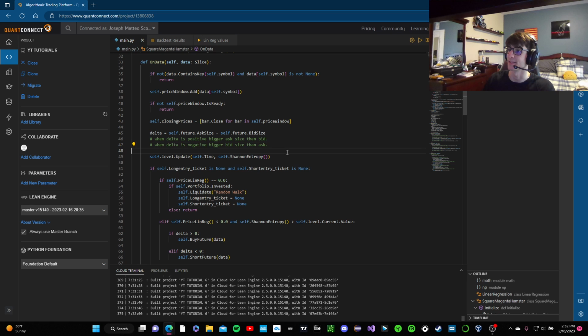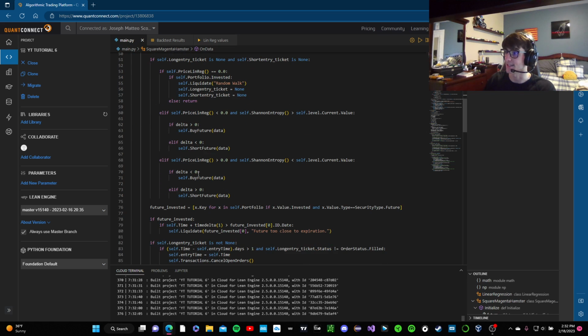I hope that explains it. So yeah, there you go. When the delta is positive, there's a bigger ask size than bid size, and when the delta is negative, there's a bigger bid size than ask size. That's why we're checking it against 0.